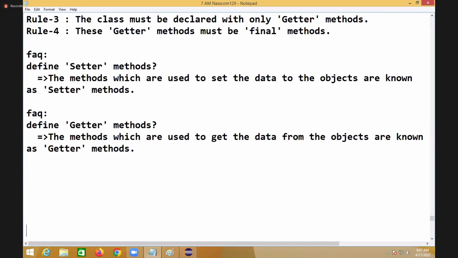Actually, in my core Java notes only, I wrote about setter and getter. I wrote one rule there, and the same rule is repeated here: the rule of declaring setter and getter methods. Actually, before corona, teaching was very easy.